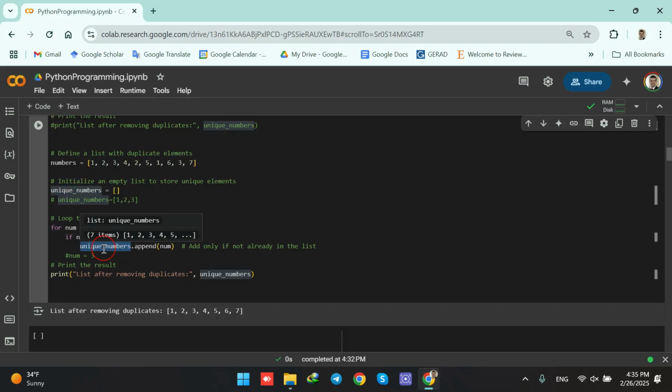And then we are having the next iteration. In the next iteration, we are having num equals 4. We are saying that 4 is not in unique numbers, and unique numbers is having 1, 2, 3, and it's not having 4. So we can append that. So we are going to append number 4 into unique numbers.